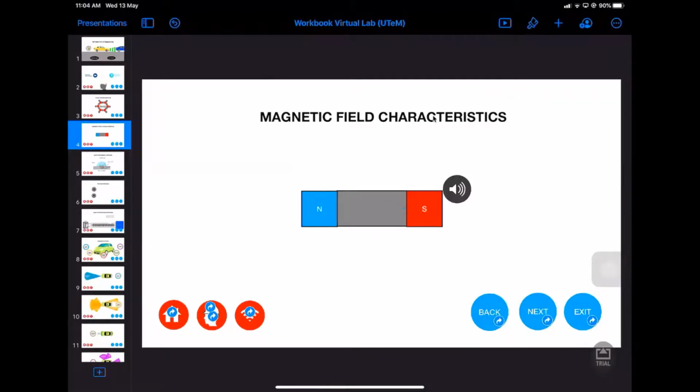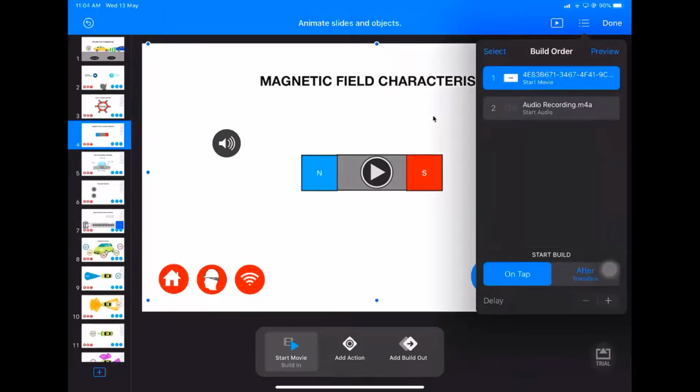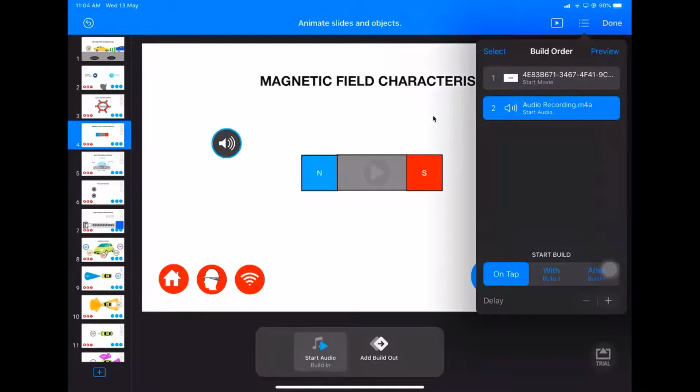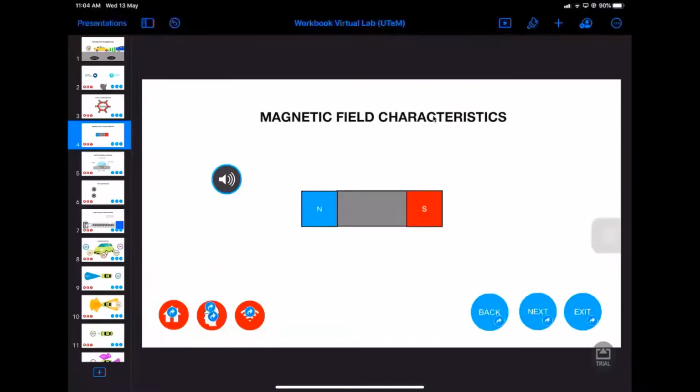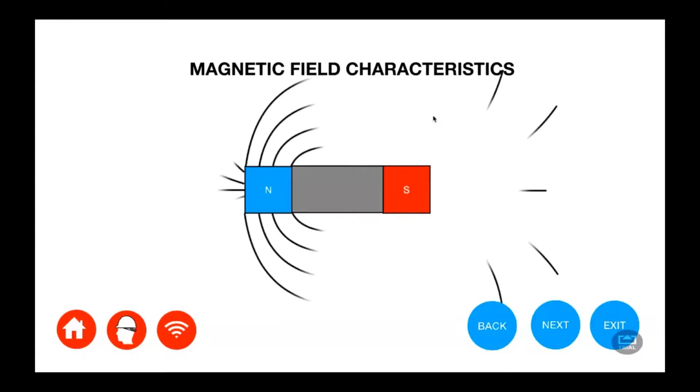We want this sound to play together with the animation. Similarly to what we learned about animation yesterday, go to animate and put the order, so the audio starts with the animation. Let's try. "Magnetic field characteristic." The sound comes out together with the animation.